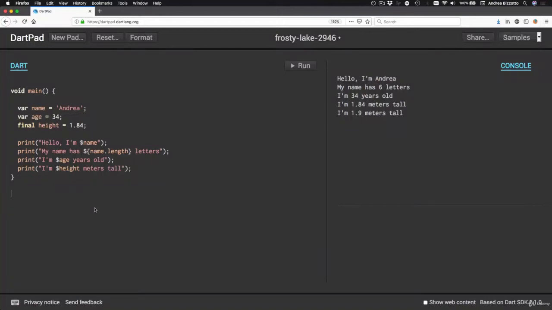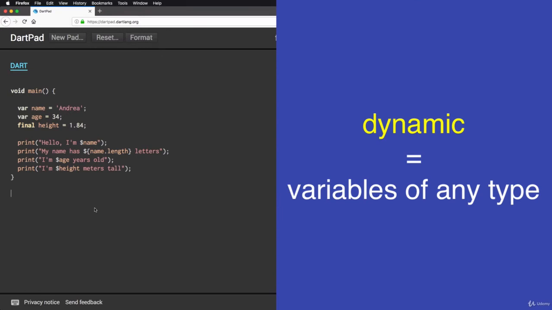In the last few videos, we have been talking about variables and types, and we have learned that Dart is a statically typed language, which means that Dart types are known at compile time. In this video, I want to introduce a new keyword that is sometimes used to declare variables that can be of any type, and that keyword is called dynamic.